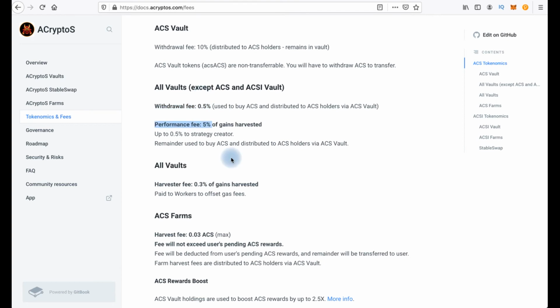Next, performance fee: 5% of gains harvested, up to 0.5% to the strategy creator. The remainder is used to buy ACS and distribute it to ACS holders via ACS Vault. Also, for our vaults, there is a harvester fee of 0.3% of gains harvested. Also, for the farming of the token, there is a harvest fee, which is 0.03 ACS.